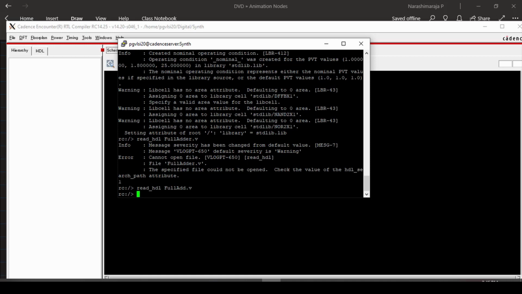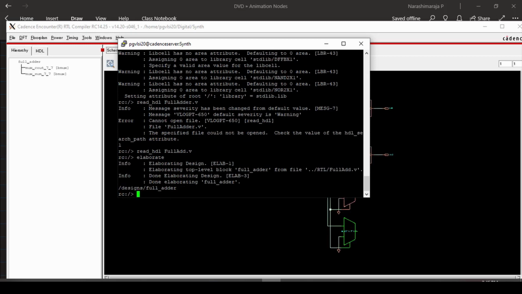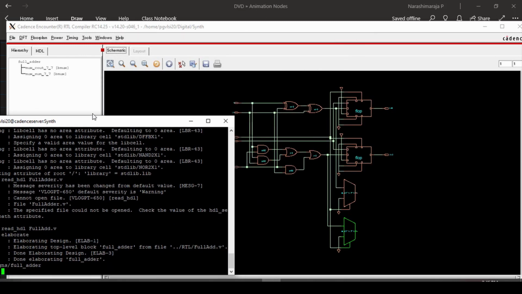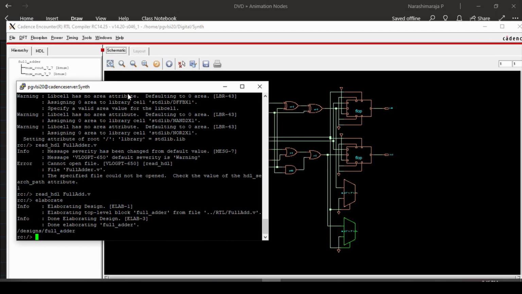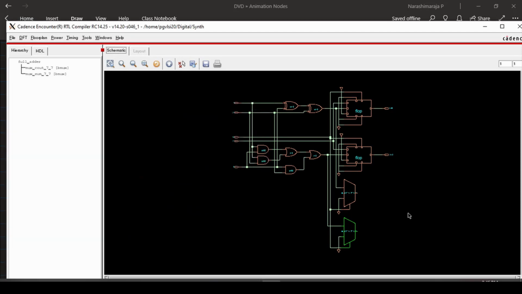Let us see what happens when I go for elaborate and then click enter. Yeah, something is popping up in the background. Okay, so let us check for it. In this elaborate operation, it has performed certain things for us. Let us zoom in and see.